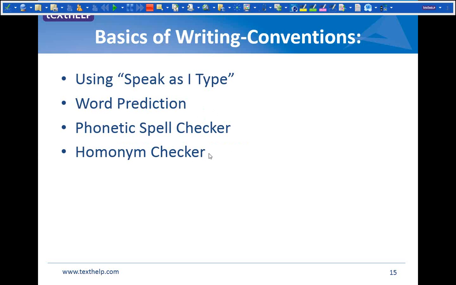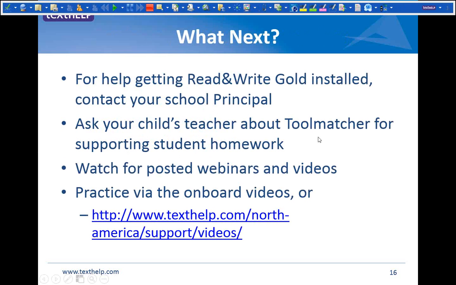And frankly, I think almost all of our students need help with that homonym checker. I have some teachers who tell me they have all the students highlight the entire paper, light up those words in blue, and go right on through and double check to make sure that they really are saying what they intend to say. So we've given you some of the basics today on the reading and writing conventions.